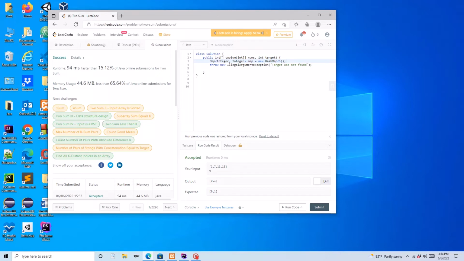So now that we have our map, what we're going to do is check to see if the map contains the key of our, well, actually, we need to make the complement. I'm getting ahead of myself. So the complement is pretty much the number that we need to add to nums of i to get to the target. So target minus nums of i, and that is pretty much what's going to give us our complement. So nums of i could be 2, our target could be 9. So 9 minus 2 is 7. 7 will be the complement.